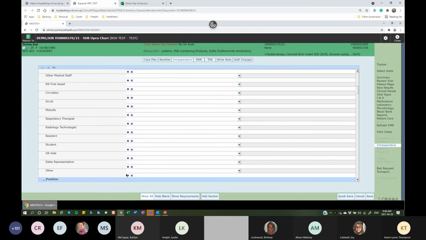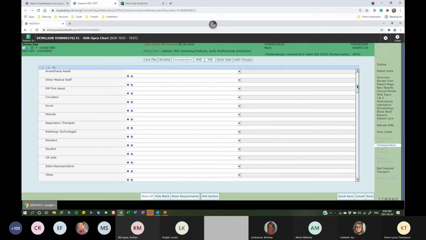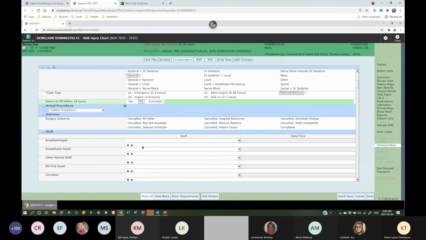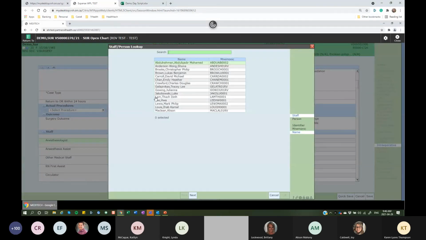Most of these designated areas look to a staff dictionary, or it can be free text if needed. And we also do need to document their times in the date time field to the right of where their name would go. For instance, Allison, if you were able to just pop in Dr. Lamb under anesthesiologist, we could give them a quick demo of what that looks like.